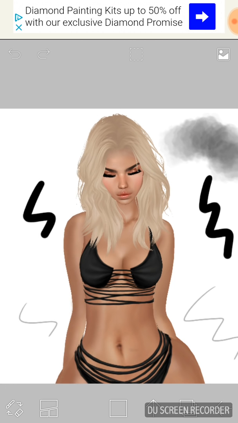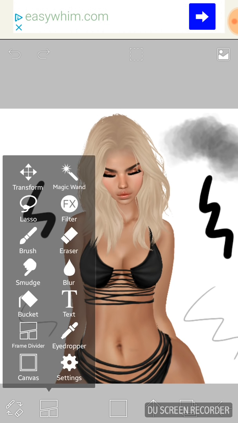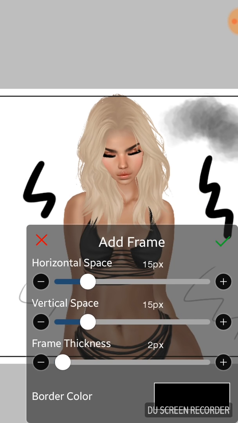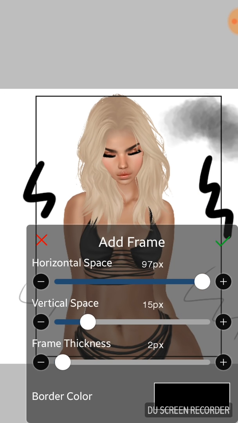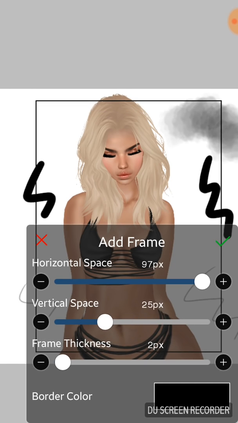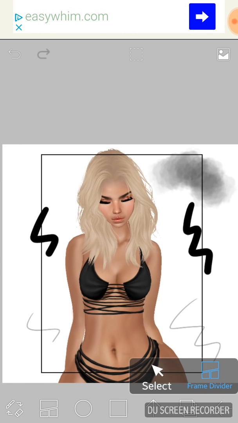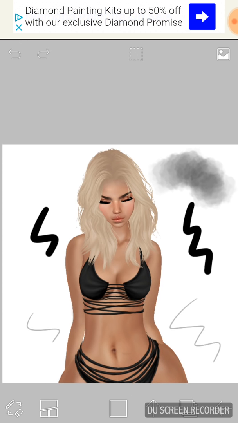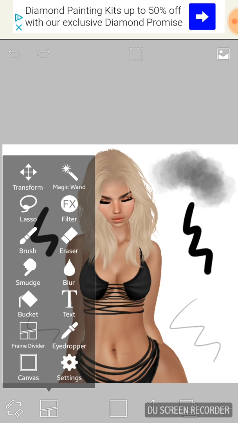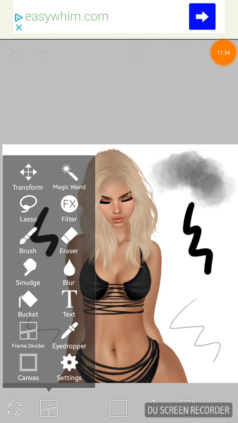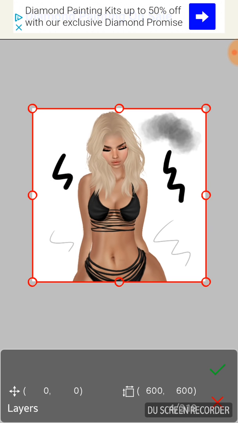So, frame divider. Could add a frame, I guess, like this. The only thing is, I don't think that really did anything. Select, but maybe it will when you finish it. I'm not sure. I'm kind of new to this app too, so it's hard for me as well. But yeah, canvas.